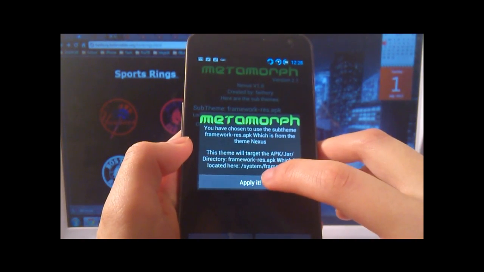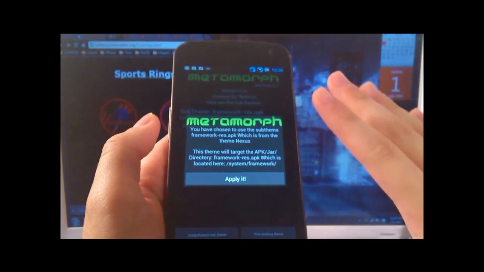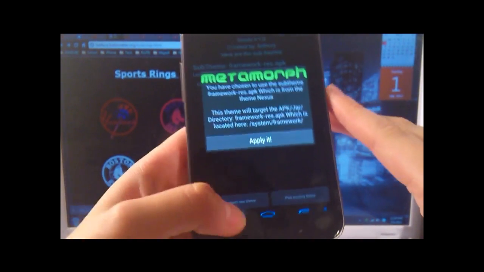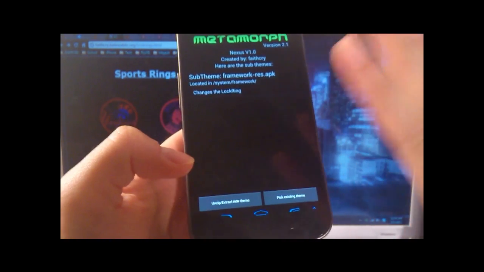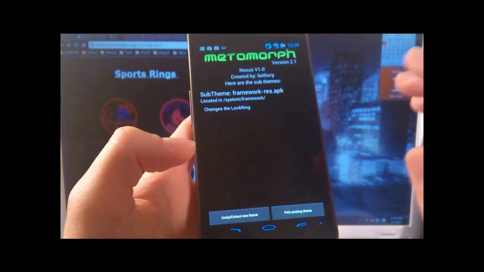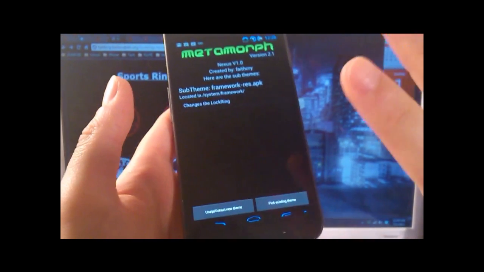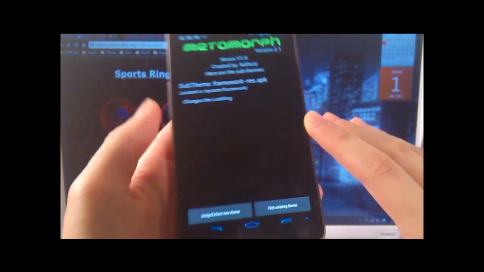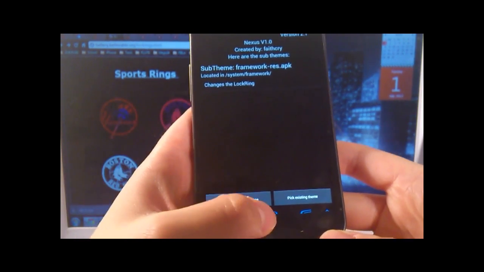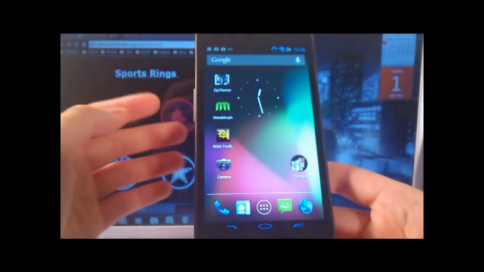So apply it. But I'm not going to apply this theme because it'll mess up my phone, or it just won't work anyway. So I'm going to select back. But what you would normally do is apply it and then keep on saying continue, and then it'll ask you to reboot your phone. Just say yes so you can see the changes, and then you'll have a new lock ring. So that is when Metamorph is more stable with Jelly Bean. But for now we have a workaround.